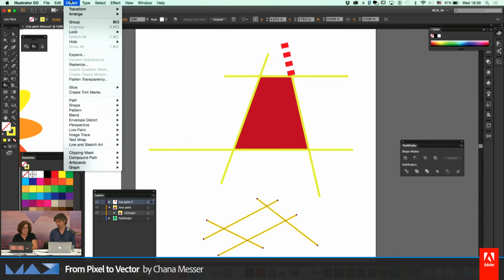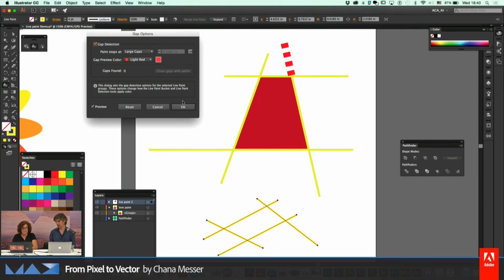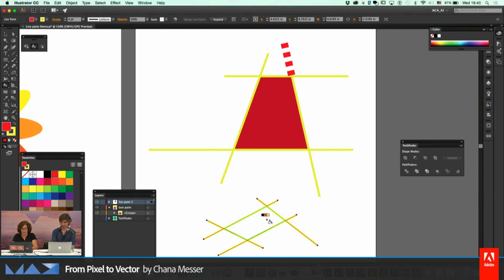But if I go back to Live Paint and Gap Options and say gap detection, now I'm going to go back here and do that. So this is really perfect, especially when I do Image Trace. Let's say I bring something from Capture, and I bring it for shape, and it has a lot of areas that are not closed. I will close that with Live Paint and make the gap detection a lot bigger, and then I'll be able to draw a lot of stuff fast.